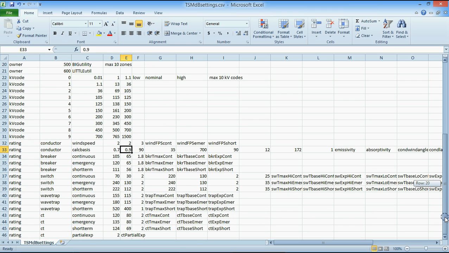And then at the bottom of the defaults file, or the settings file, are all the rating algorithms. Here's the conductor wind speed, the emissivity and absorptivity. I've got some notes out to the side. Breaker algorithm constants, switch algorithm constants, wave trap algorithm constants, CT algorithm constants, and the partial CT exponent. So these are all the default algorithm constants that you'll find. If you'll recall, when I opened that algorithm form up, on the left-hand side were all the defaults.